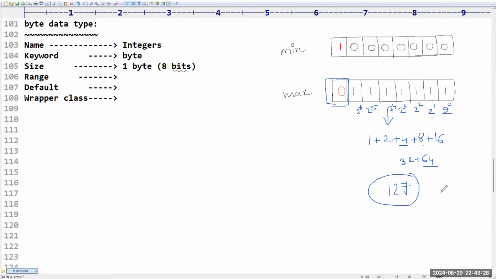Is it a positive value or a negative value? Positive. So if you want to take a byte value in the positive, up to which value can we take? Plus 127. Is the terminology clear? Next I will go with negative numbers. Clear?